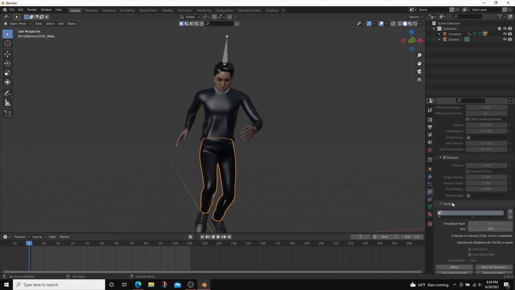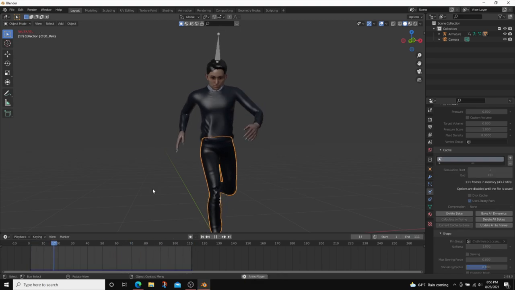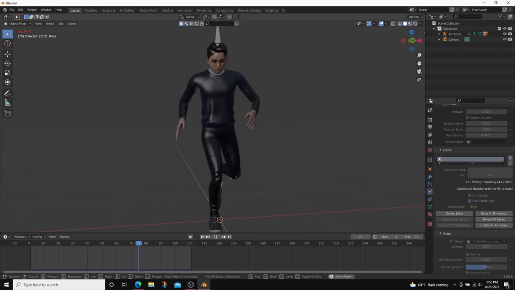Then go to cache and press bake all dynamics. You also can just press bake as well to bake the simulation individually. Once the baking is done, then you get your crispy, smooth, clothy animation.